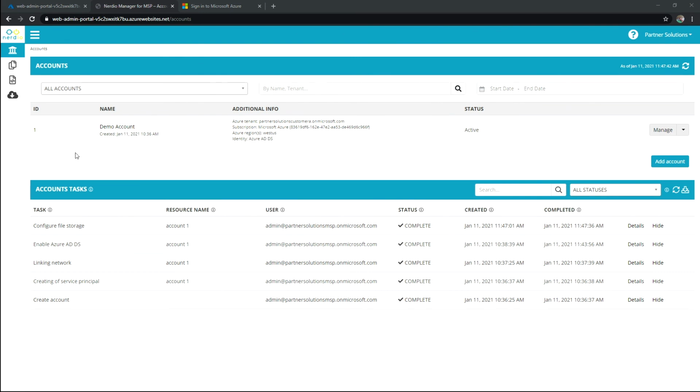And let's just take a quick look here, right? I've got an ID. It's my first account in Nerdio Manager for MSP. I've got a name. I've got some additional info about the tenant, the subscription, the region, and the identity. And then there's a lot of different things we can do from a management perspective, which we're going to go into in the next video.